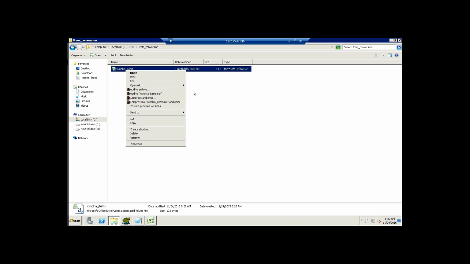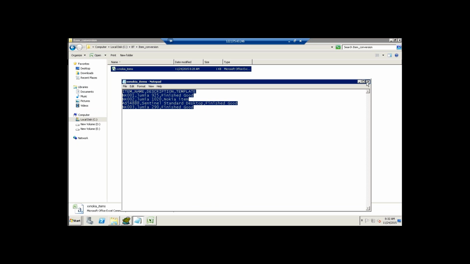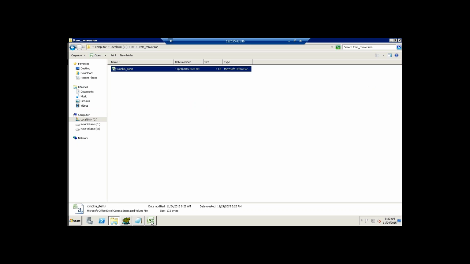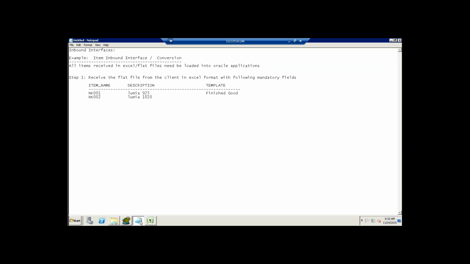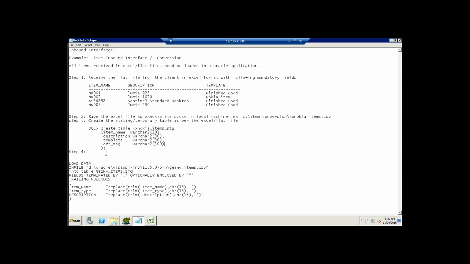We have data in this notepad. So this data we have to load into the staging table, right? So for that, we have to create a script called SQL loader script, control script. That is step 4. So this is step 4.